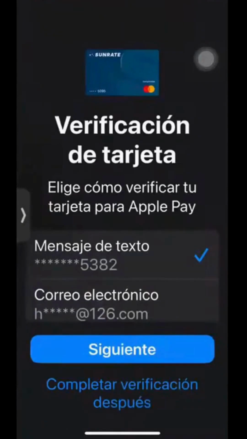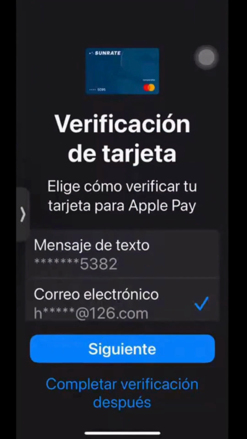There the card appears, and we are going to select where it says email address. That email is not ours. It belongs to the support email for the My Pintopay card. We are going to carefully select the appropriate email address and then proceed to tap on the next button.